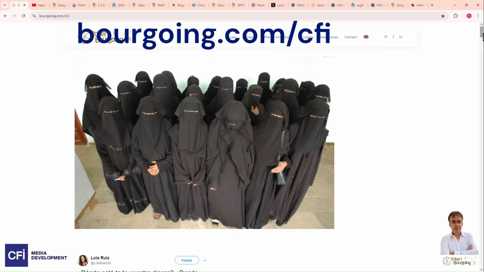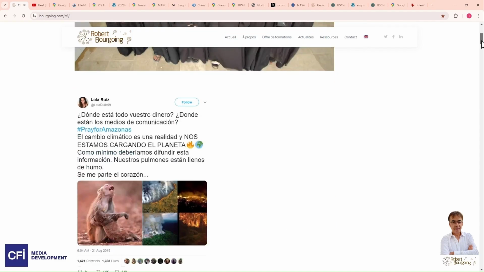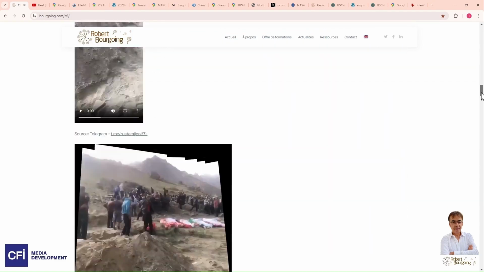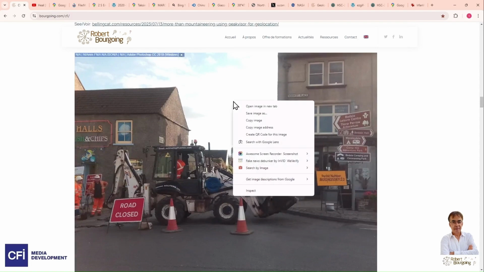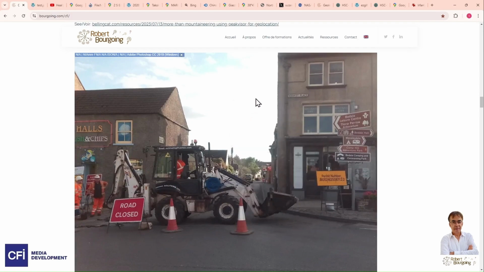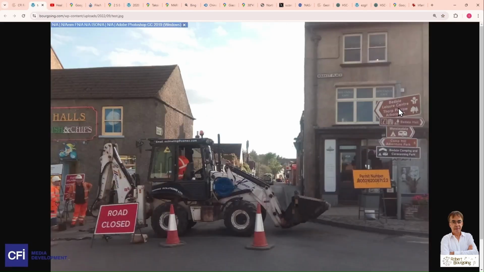The pictures and videos we will use for this tutorial are available at this address. Go down this page and find this photo. I want to be able to see all the details, so first I open it in full width in a separate browser tab like this. Now, to zoom in or out, I hold down the Control key on my keyboard and I use the scroll wheel on my mouse.